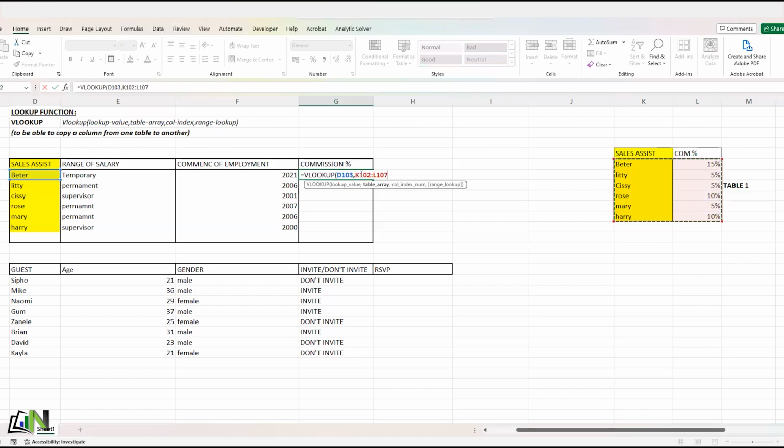So you're going to lock this cell. We don't want it to change, so we put a $ sign before the letter and a $ sign before the number as well. We do this for both, from the beginning cell to the end cell.